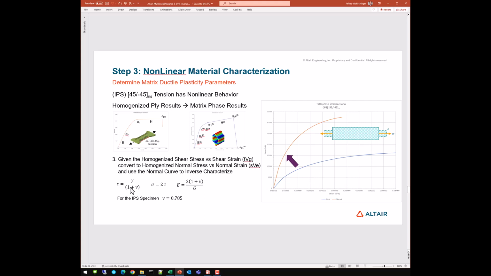Well, that's easy enough to do. The normal strain is the shear strain over 1 plus the Poisson ratio, and my normal stress is 2 times my shear stress. The IPS specimen has a Poisson ratio of 0.785. That's the plus or minus 45. It's got a very large homogenized Poisson ratio that we have to use in these calculations.